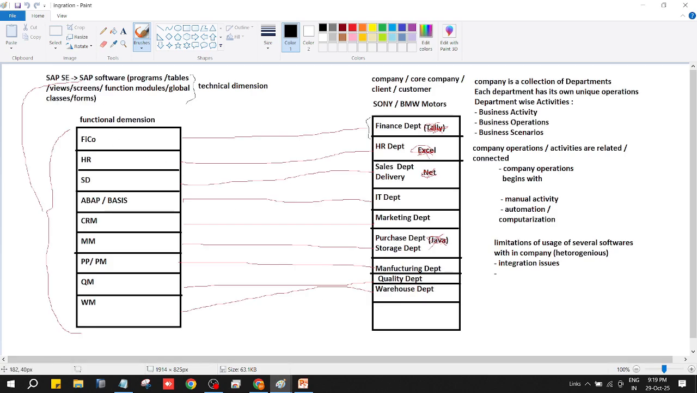So if you look at this particular picture, there is the software dimension and the functional dimension. If you log in and see the SAP software, it is a collection of tables, programs, views, data elements, domains, screens, function modules, classes, forms, etc. All these things are there. These are all complete technical developments. Many programs, many tables, many things are already predefined, and we can create our own additional add-on things also, right?